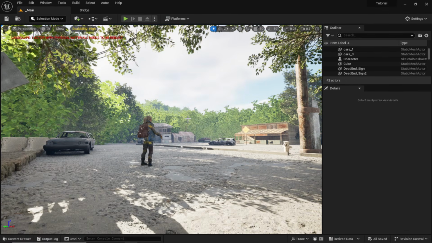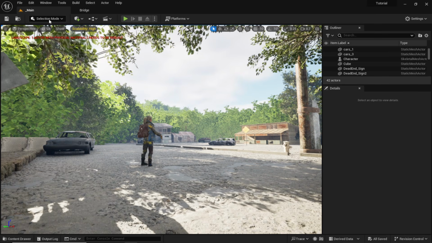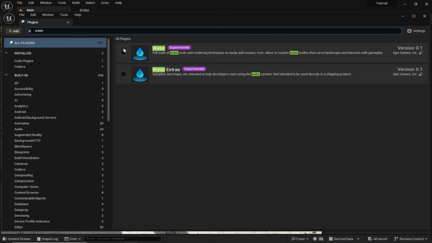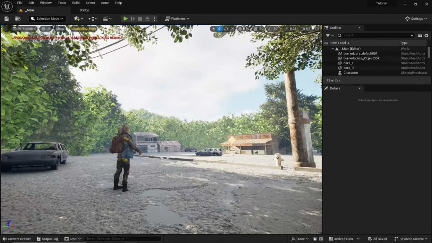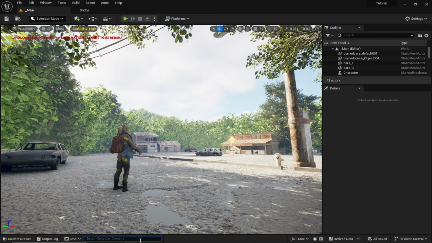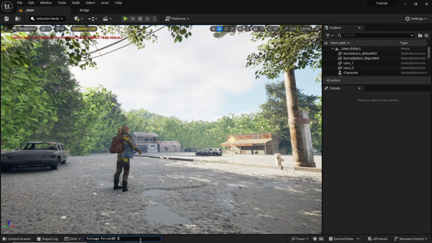Now before adding more foliage to our environment, first we're gonna add water. So for the water, first we're gonna have to enable the water plugin. Go to edit, plugins, and in the search bar we're gonna search water, and make sure to enable both of these plugins, and then restart your engine. Okay, so after restarting the engine, we're gonna give the same command for the foliage. So I'm gonna type foliage LOD and we're gonna type 5.